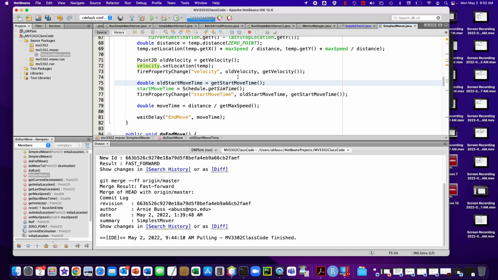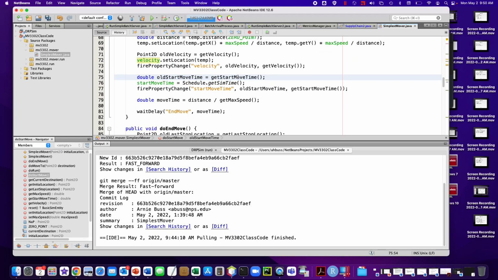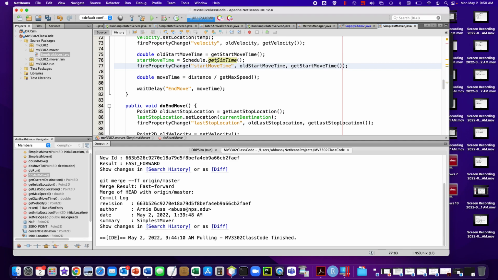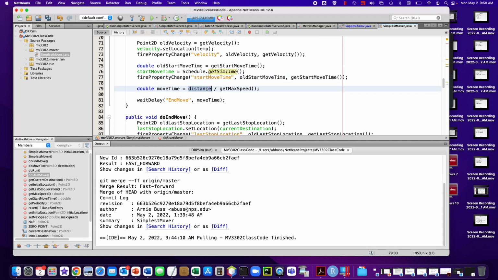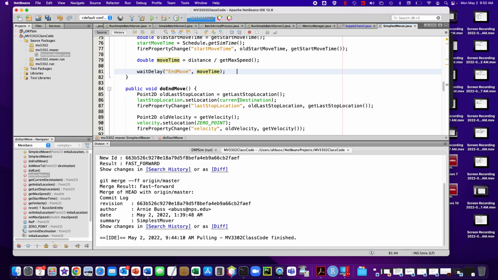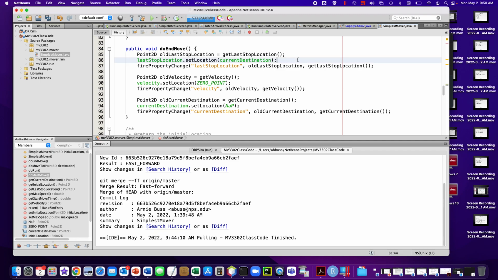Similarly, my start move time is now my current time, because the last time, remember, it was initialized to 0, and this might be sometime later. So I simply do that. And then the move time, again, I've computed the distance, so I can just reuse that. The distance over the maximum speed is the time it takes to do that. So I can simply schedule the end move event after that move time. And what does end move do? It just sets my location to my destination. My velocity is now 0, and my destination is now not a point.